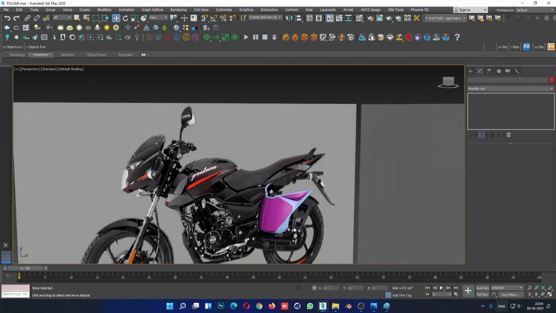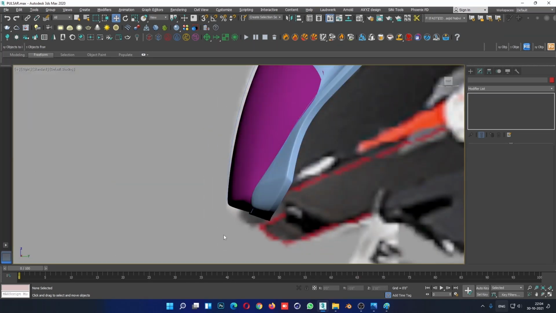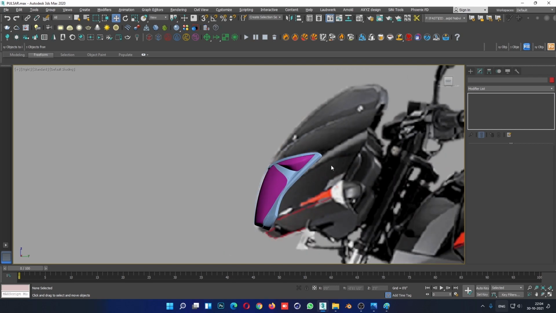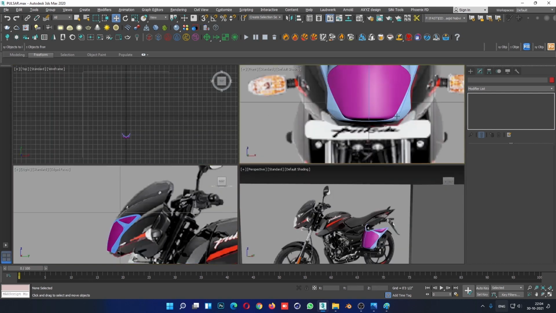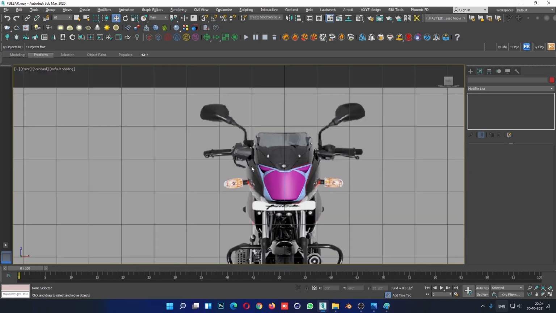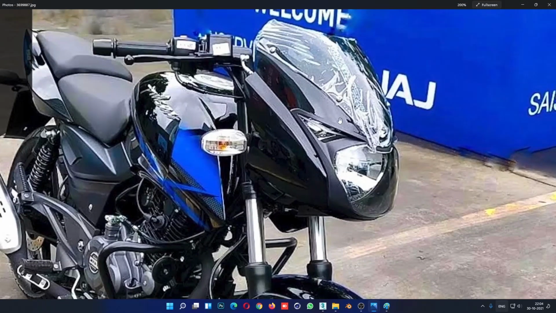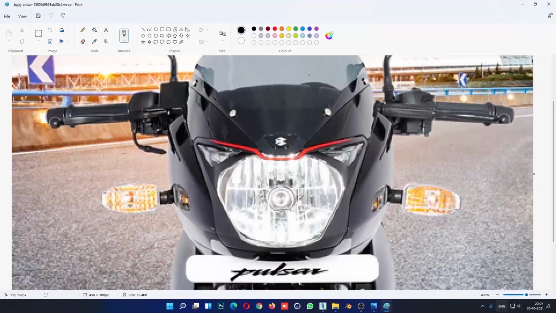So let's move forward. Now I'm going to do this part, also this one. It's one single part, I think. Let's see in the reference. Yeah, it's one single part. This one and this one. You can see over here also, it's a single part. This one, this portion, and this portion. So we can do that.